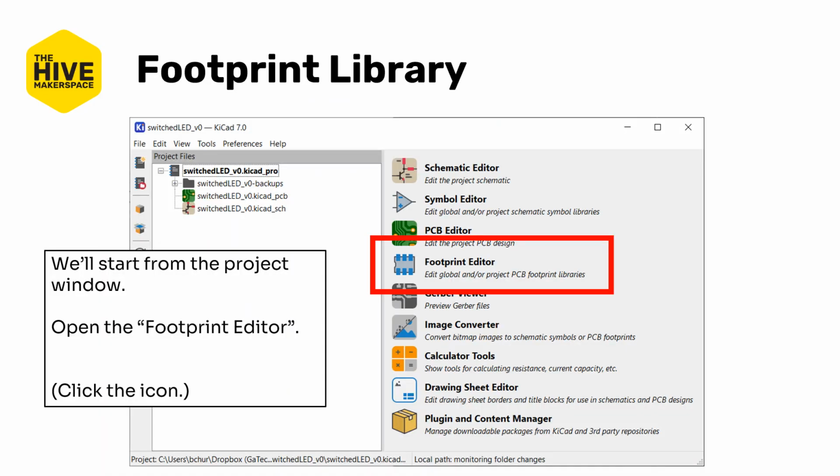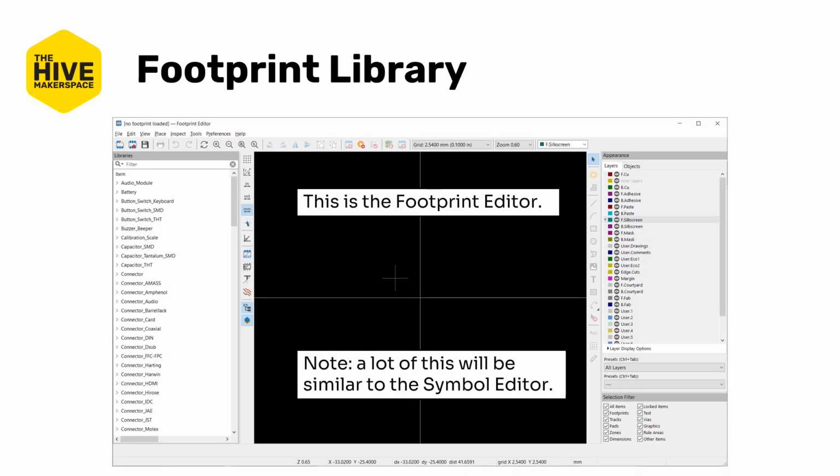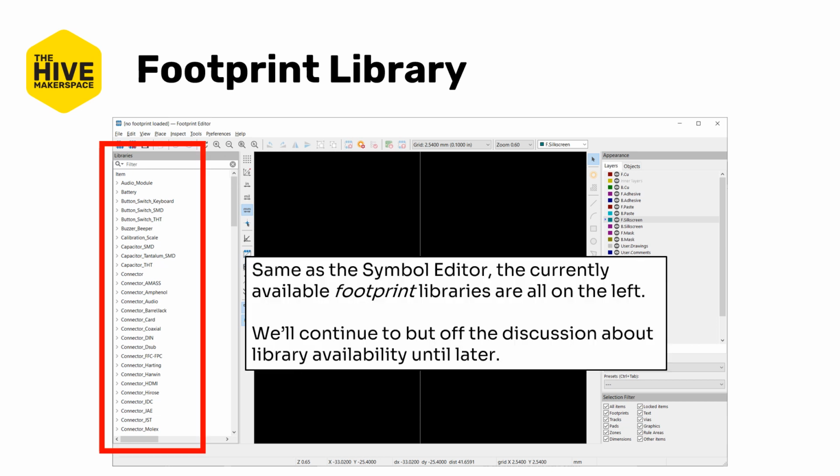We're going to start from the project window, the main window here, and open the footprint editor, the icon on the right, and this will give you the footprint editor. A lot of this is very similar to the symbol editor if you're familiar with that. All the currently available footprint libraries are on the left. I discussed library availability in the previous video. I think I'll discuss it later on as well.